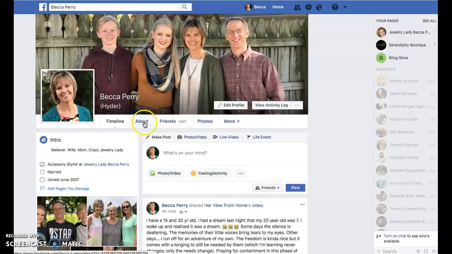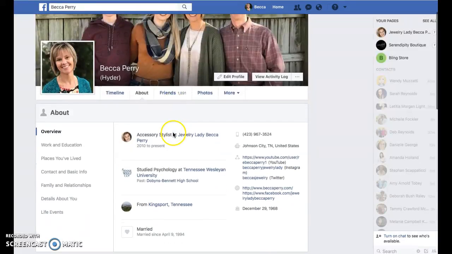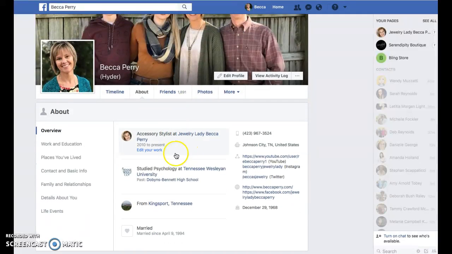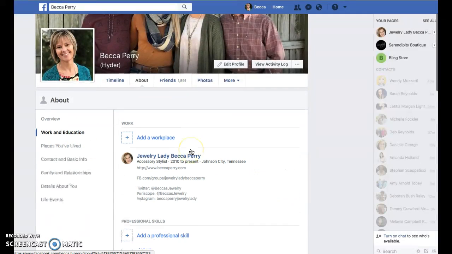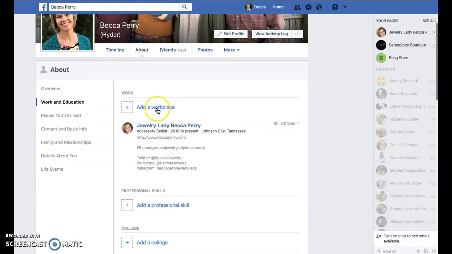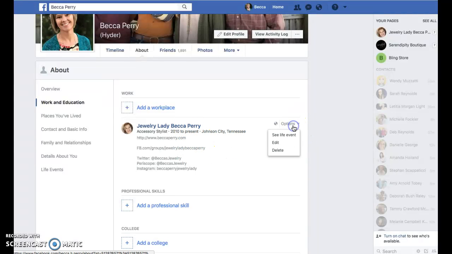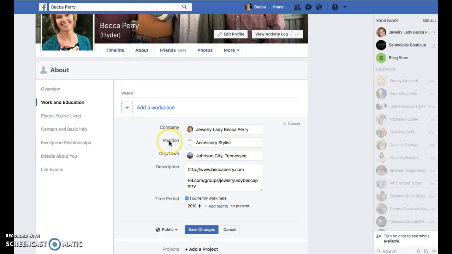It's in the About section, actually, and it's under your work. It's under the Work and Education tab. So if you don't have anything set up, you can add a workplace, and your workplace is going to be your business page. So since I already have mine set up, let me just show you what it looks like.